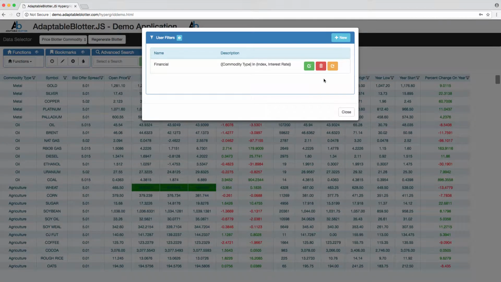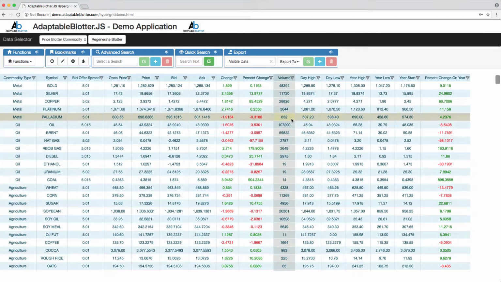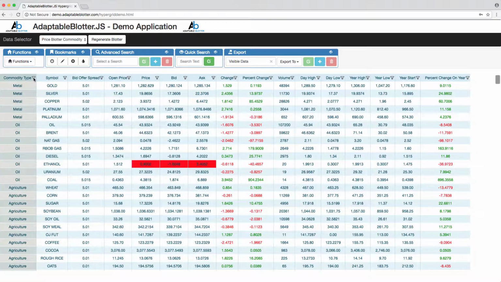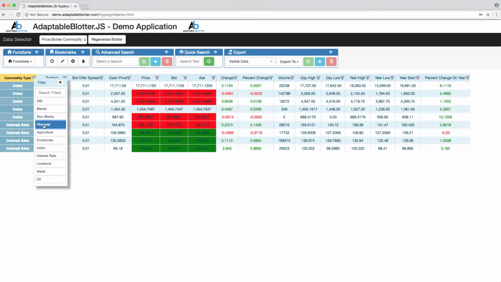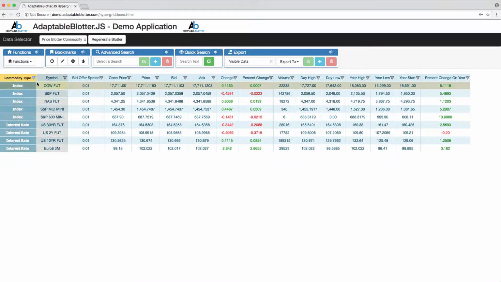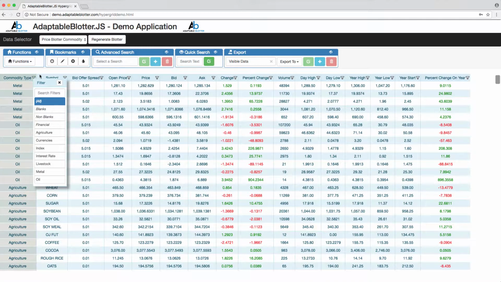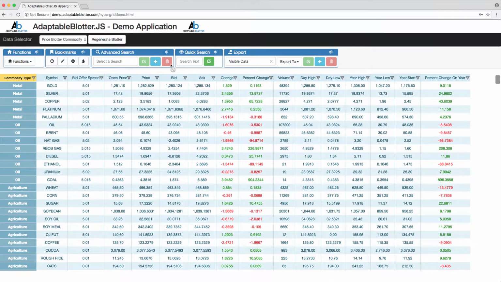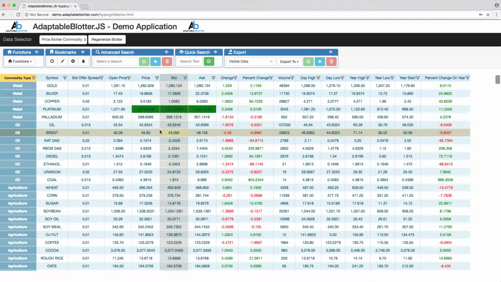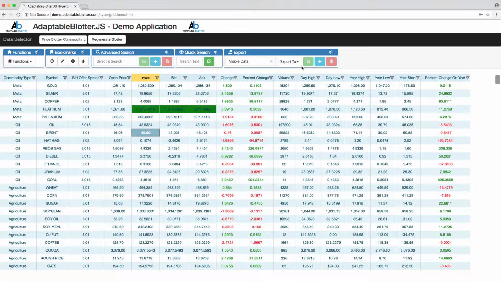And there we are now. Commodity type is index or interest rate. And I can use that obviously in my grid if I wanted to. There we are, financial. But I could use it anywhere else I want. I could use it for a style, I could use it for a search, I could use it in a number of places where we have functions that allow it. So let's now wrap that up in a range.